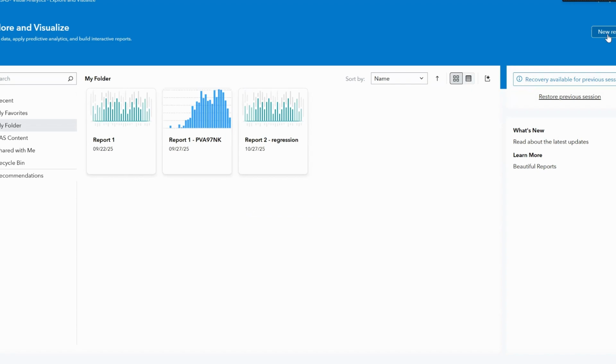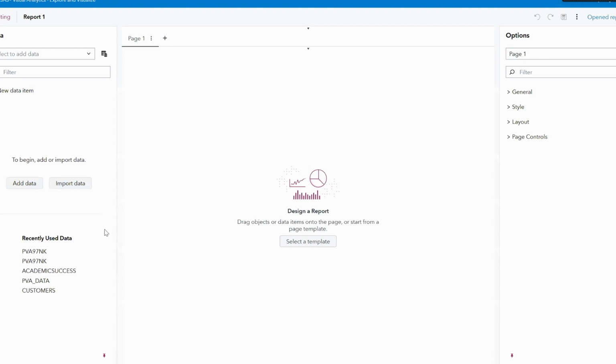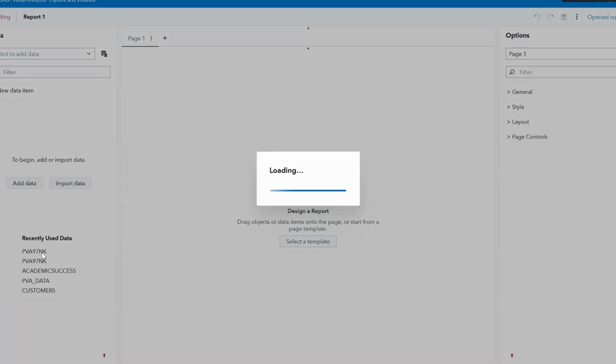I will open a new report. And then I will open the data file. I already have my data file because I recently used the data file here. So I'm just going to go ahead and open my data file.